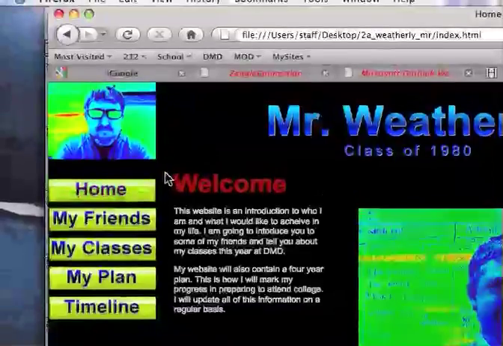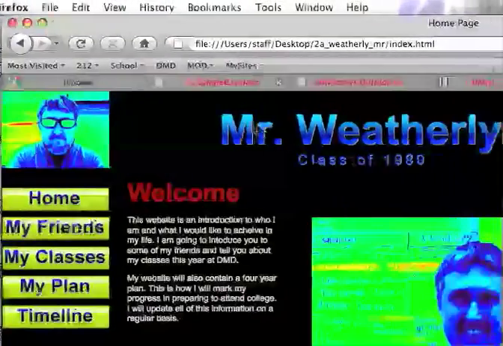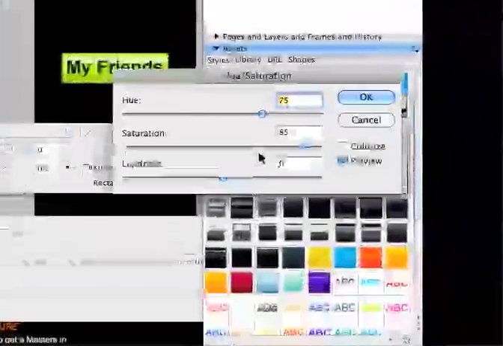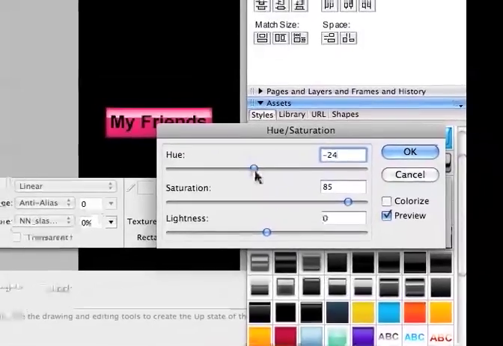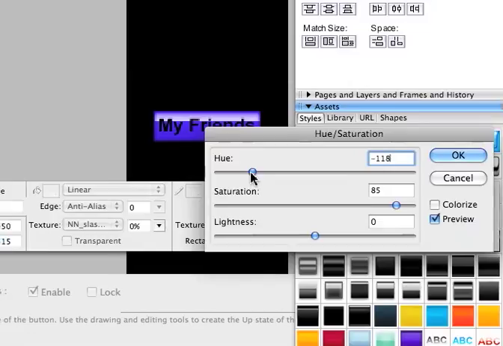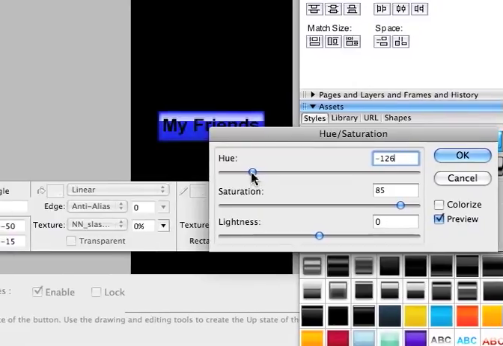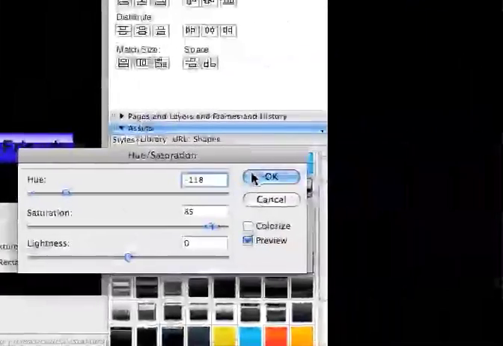I chose this green theme to go with this picture here, but I could just as well have chosen a blue. I think this time I'm going to go blue. So I'm going to go back to Fireworks. I'm going to click on that hue saturation, and I'm going to move this over till I get a nice blue. That's looking pretty good right there. And I'm going to click OK.